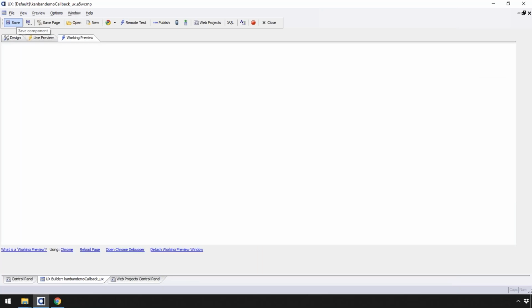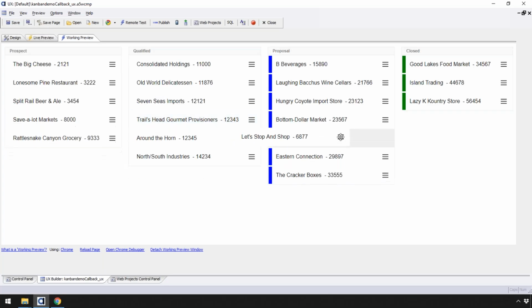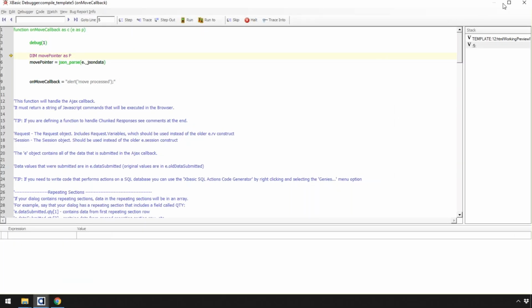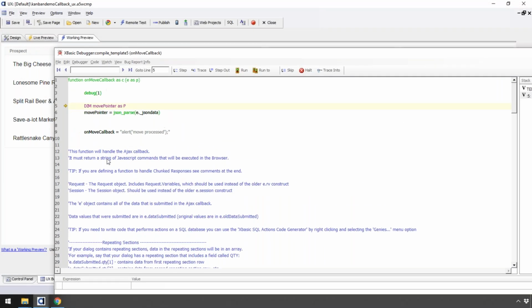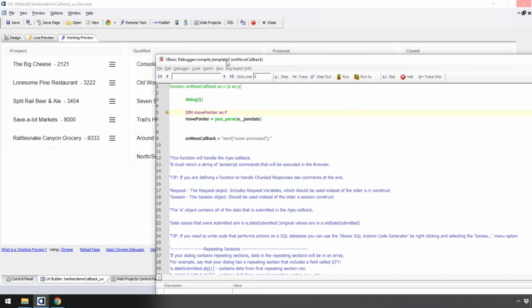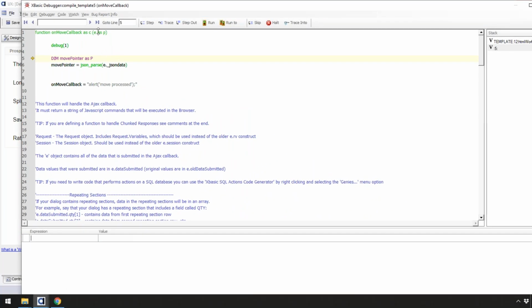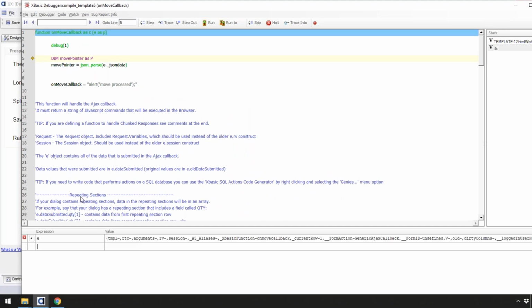Back into working preview. I believe I saved it this time. So I'll take Stop and Shop, grab it, move it all the way over here, and boom. What's going on here is this is the XBasic debugger. For people who are kind of new, I'll make this fairly simple: Alpha grabbed that information, munged it, turned it into a string, and then called this function. And in there it gave this function a ton of stuff in what's called the E variable. So let me go ahead and show you.